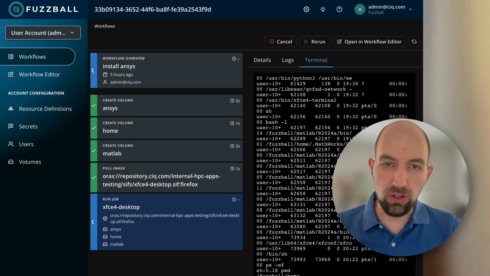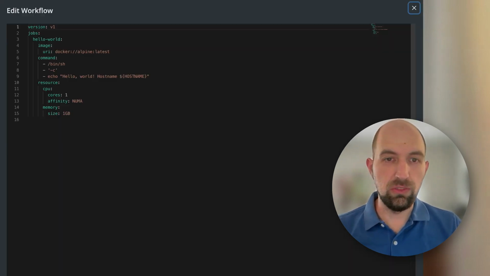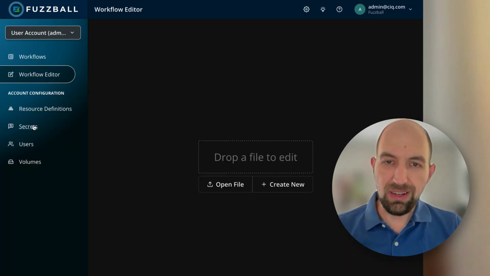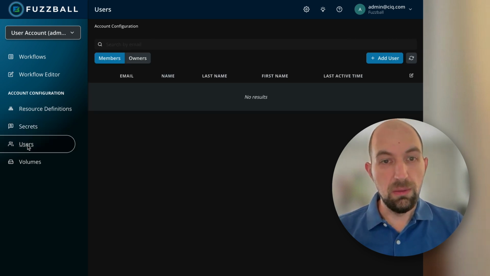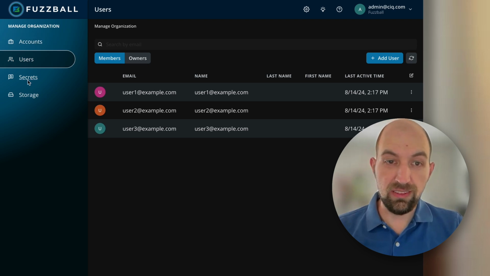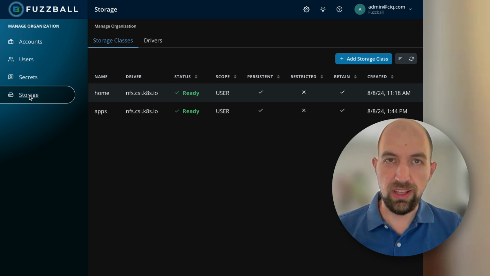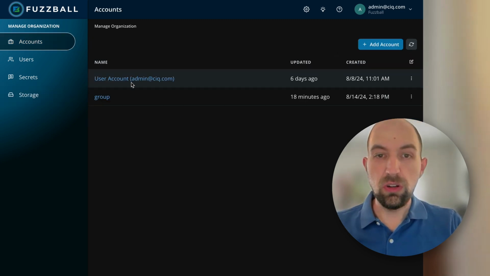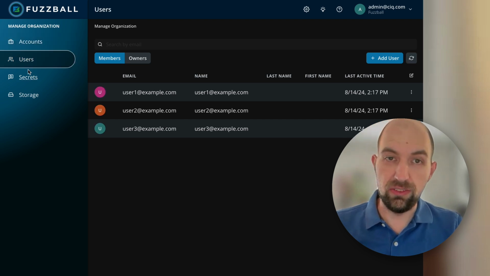You can construct new workflows from scratch using the visual workflow editor, or import an existing workflow from a file. You can also manage secrets, members of your shared accounts, and persistent volumes. Administrators can use the web interface to define shared accounts, manage user access, define organization-wide shared secrets, and to define storage classes. Fuzzball users belong to one or more Fuzzball accounts. These accounts allow Fuzzball users to easily collaborate on workflows and to access shared storage.